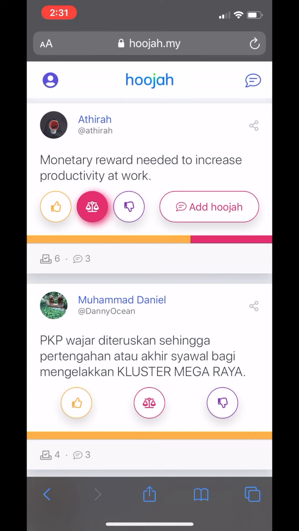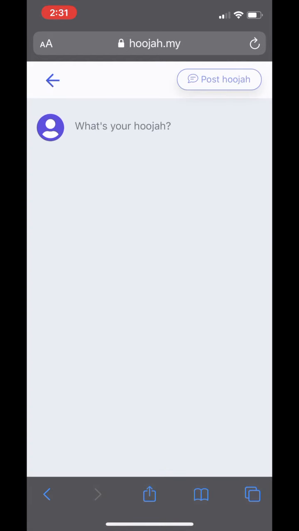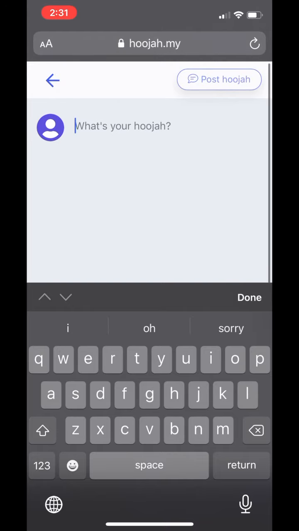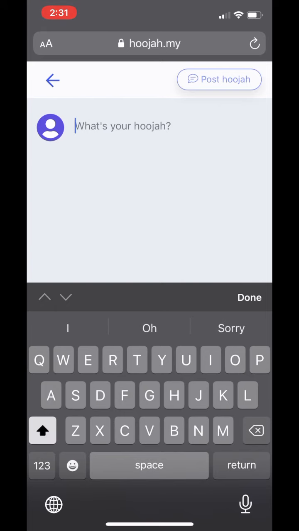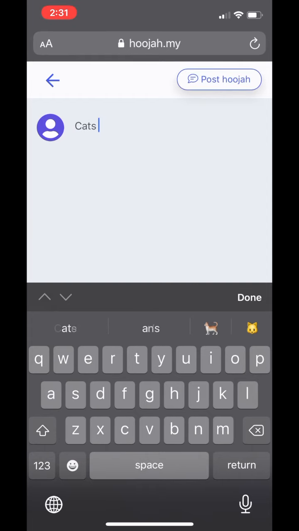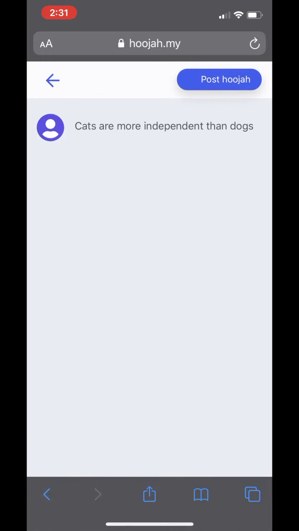I'm going to go to that later, but for right now, I want to take your attention to the top right section of the page. You can see there's the chat icon there. When you click on it, this is where you can create a new initial claim, or initial Hoojah, for other people to respond to. So I'll create one just to show you an example. Let's say cats are more independent than dogs. Then post.